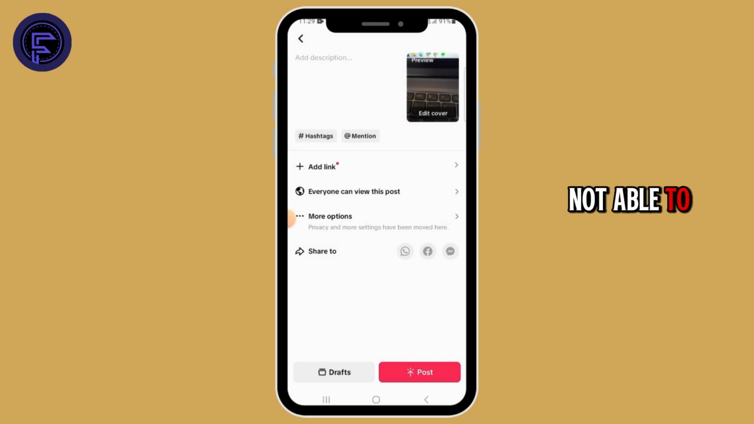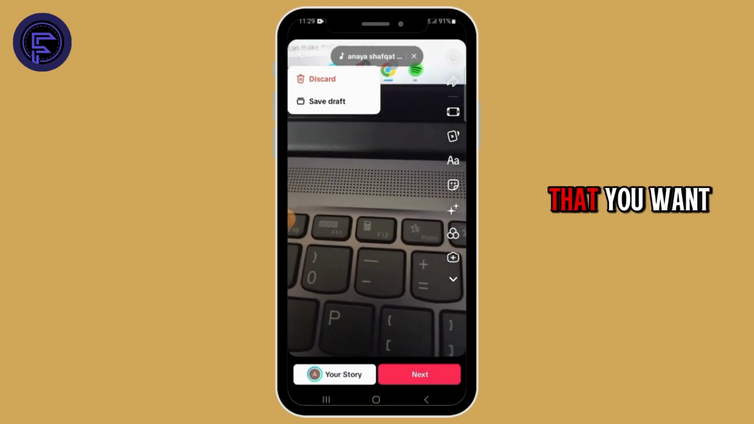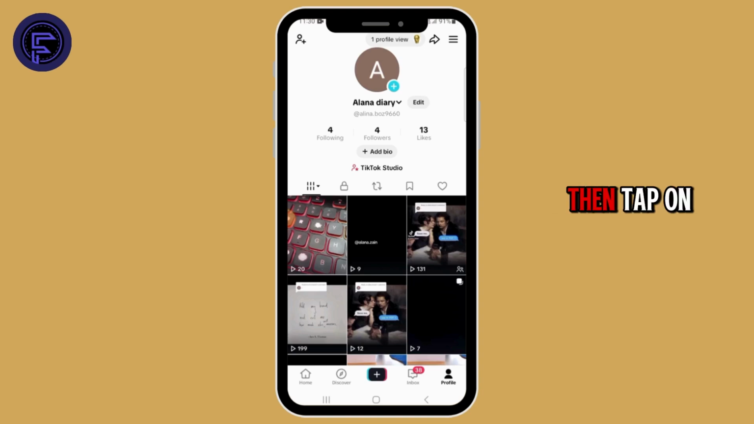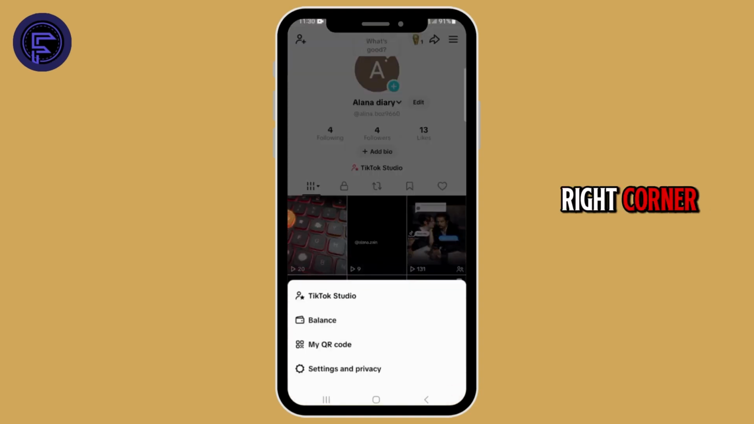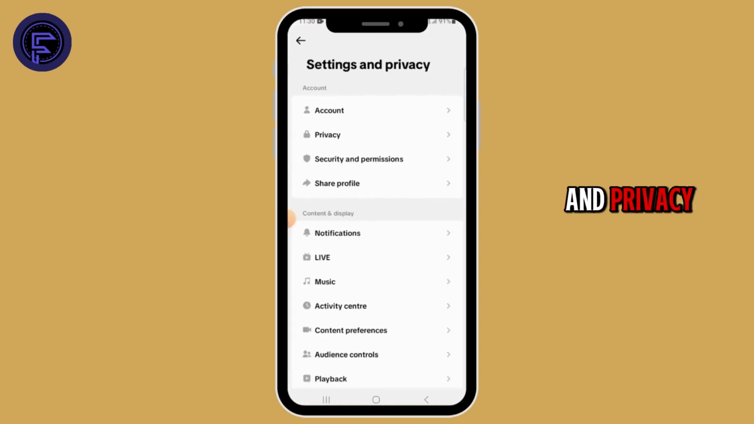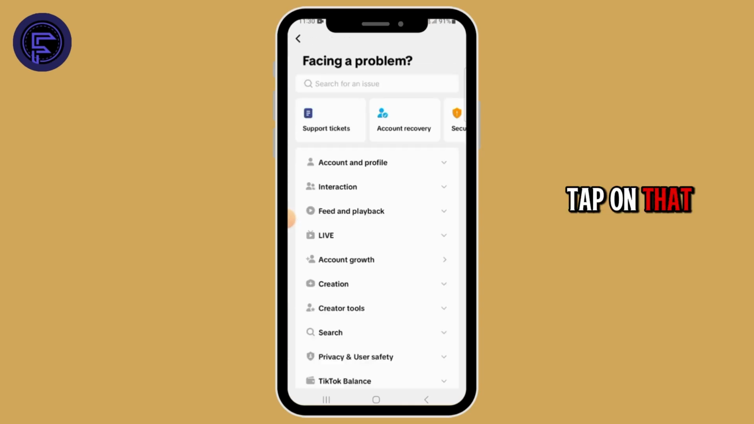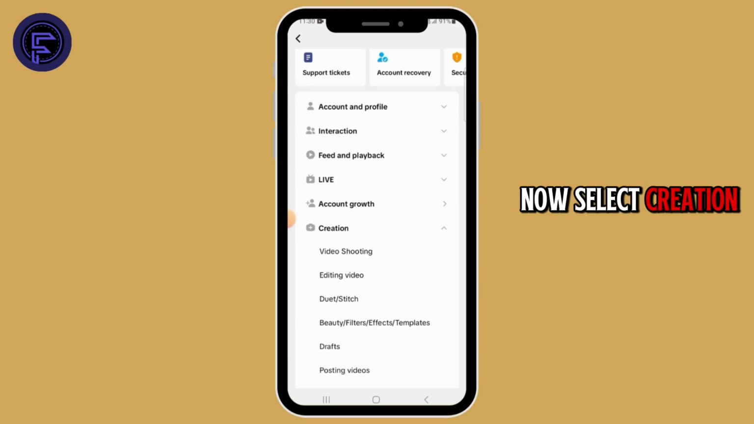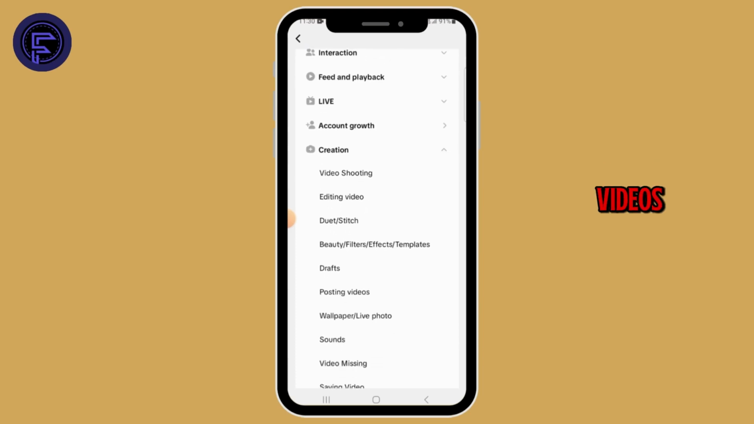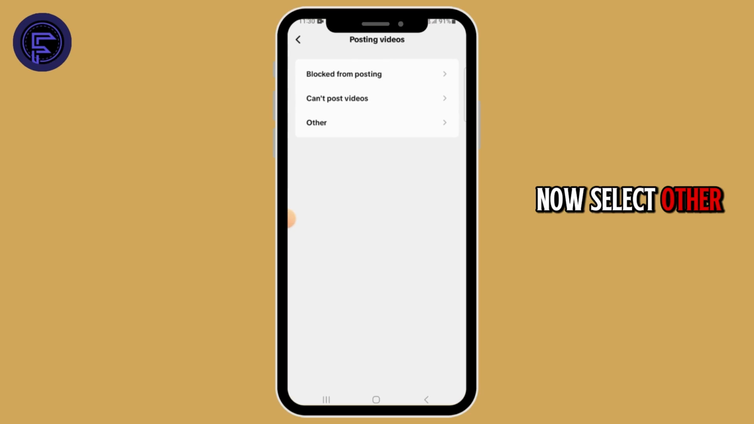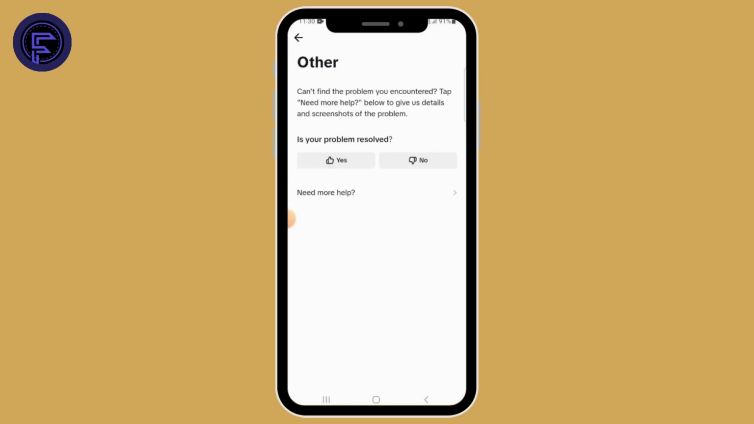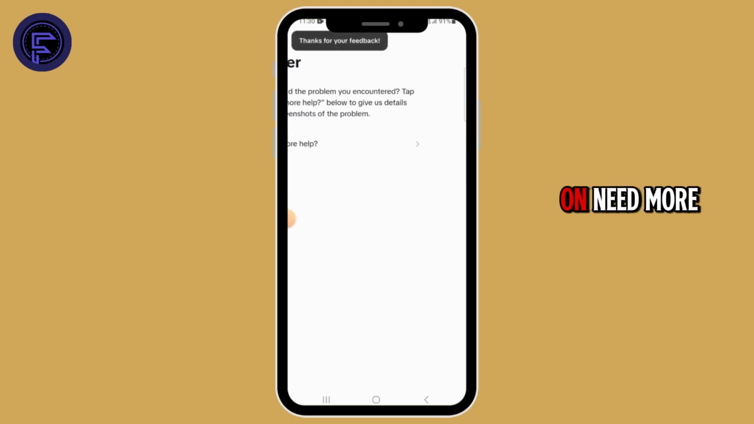Now, if you're not able to find this option, then to fix that, you want to head over to your profile, then tap on the three lines at the top right corner. Now select settings and privacy. Then scroll down and find the option of report a problem. Tap on that. Now select creation. Then select posting videos. Now select other. Then tap on no. Now tap on need more help.